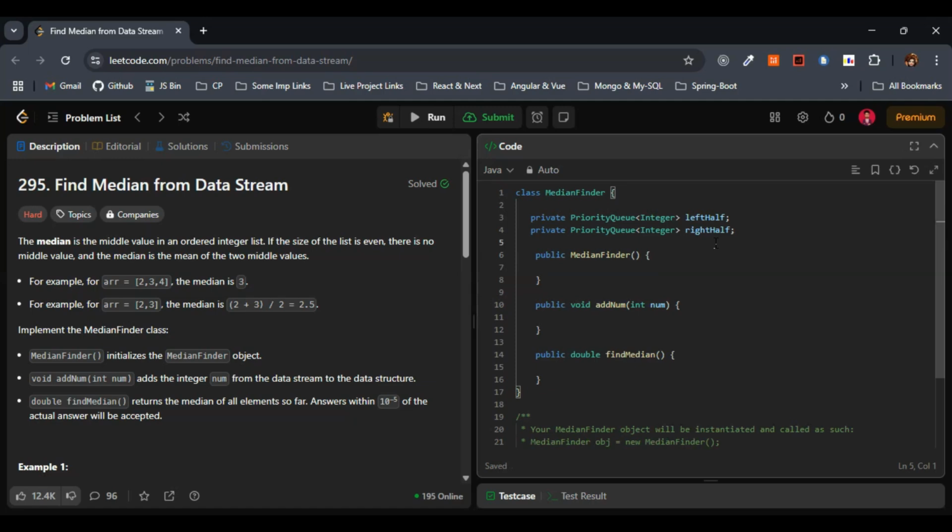The next step here is we'll be making use of the max priority queue. I'll just come here within the median finder. So left half, I'll initialize here new priority queue, and I'll go with Collections.reverseOrder.